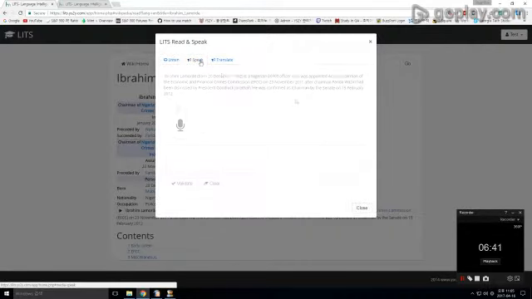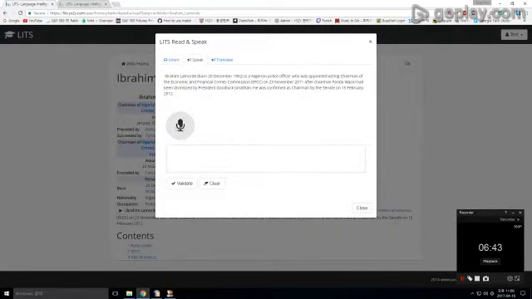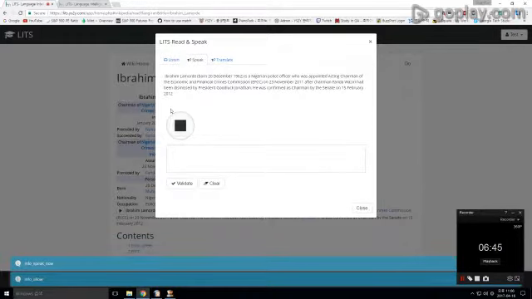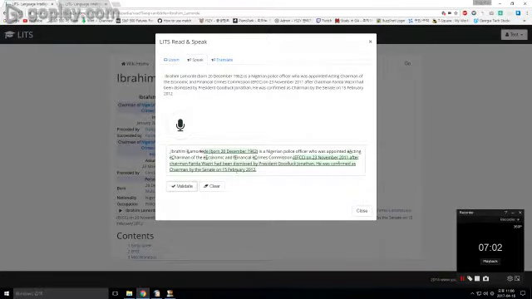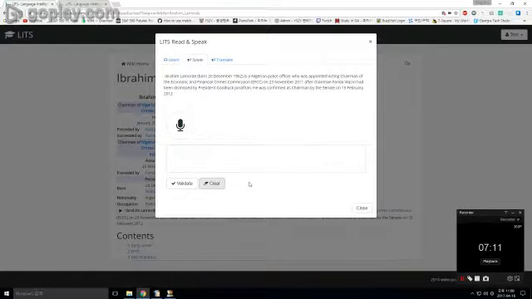If you go to speak mode, you may speak. Ibrahim Lamord is a Nigerian police officer who was appointed acting chairman of the Economic and Financial Crimes Commission. As you can see, as you read, it writes down all the text, and if you click on this validate button, it'll compare the 2 texts and show you what you could have done to better match them. That way you can practice your speaking.